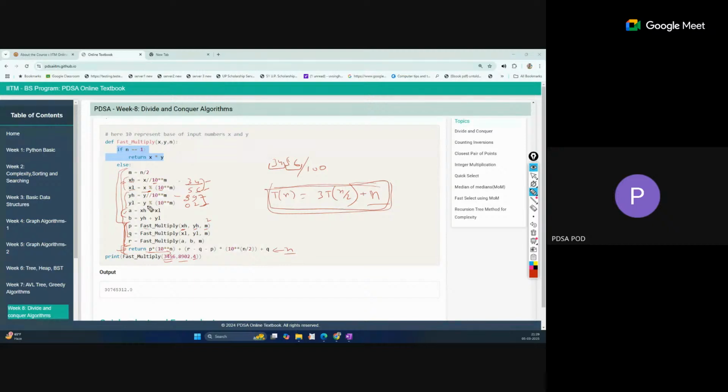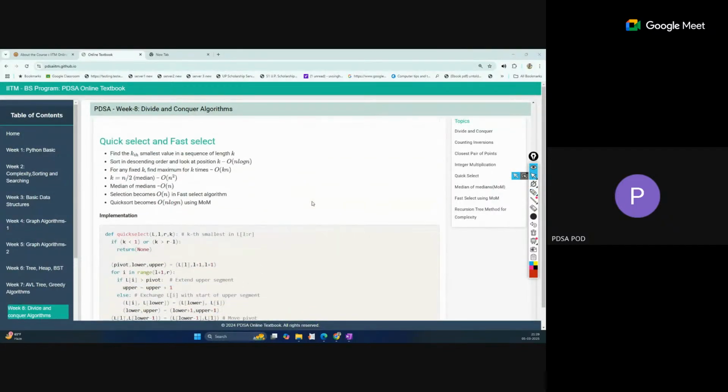So this is one algorithm for the divide and conquer approach. The next is quick select. Quick select is basically used to find the third smallest or third largest element, this type of information. Here we are searching for something. We are not performing any particular process, we are searching for an element. Search means this comes under divide and decrease.